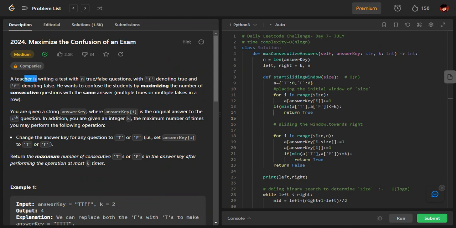A teacher is preparing a test which has n true and false questions, with T denoting the true and F denoting the false. So this is the notation which we'll be using, capital T and capital F. He wants to confuse the students by maximizing the number of consecutive questions with the same answer. Please pay attention here.